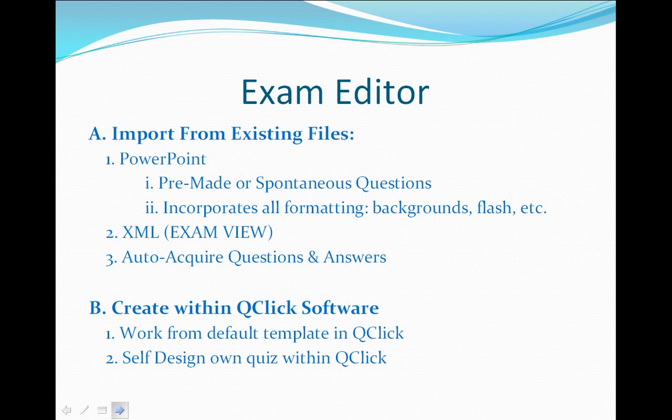We can also use an XML file and import that. For instance, if you're using exam view testing and you import the exam view test as an XML, once it's imported successfully into the QClick software, it's ready to go, and all of the events and the editing has been accomplished for you. We also have an auto-acquire function with the exam editor. When we do bring that PowerPoint in, it automatically acquires it, sets it up, and all you need to do is select the correct answer.